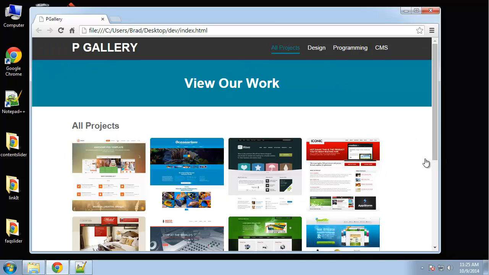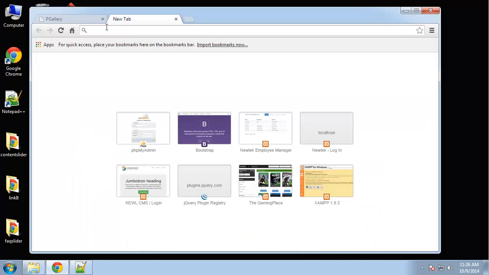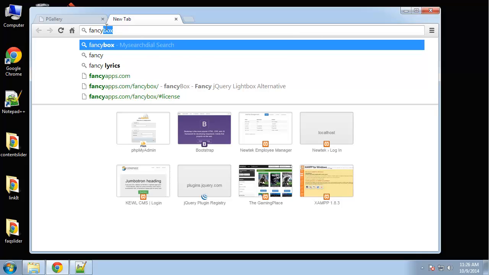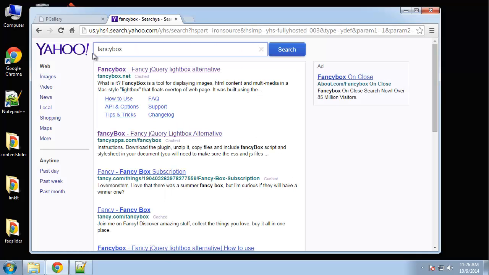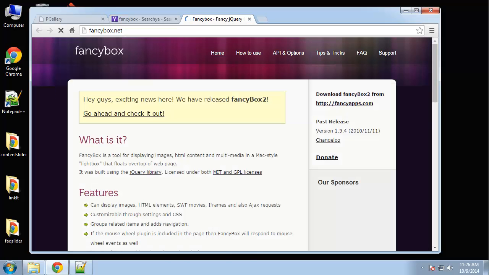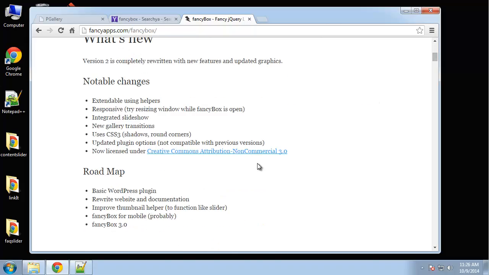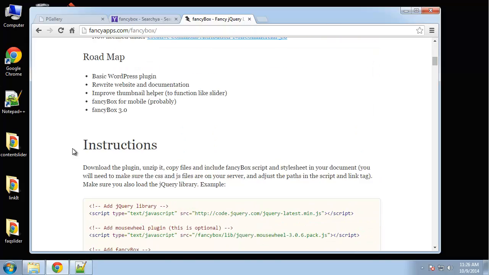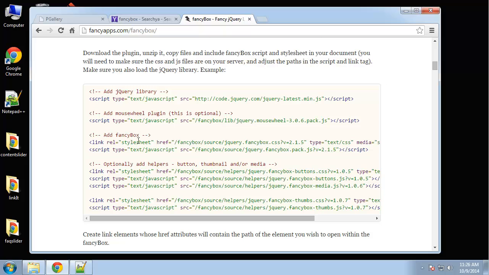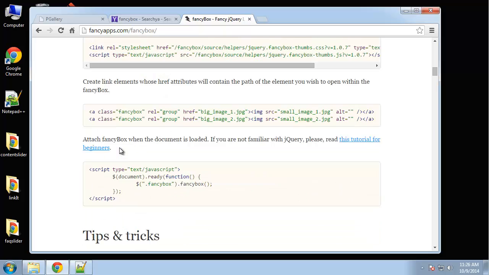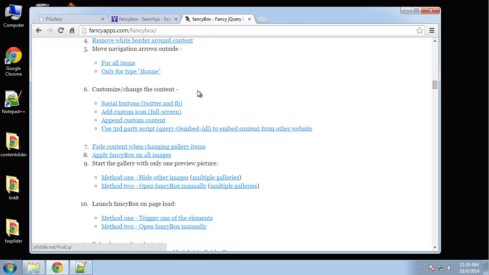For the lightbox, we'll be using the Fancy Box jQuery plugin. Or not, actually it's not a plugin, it's just a jQuery script. And let's take a look at that. Everything else will be done custom. Basically if we go here, Fancy Box, it's going to give us the download page, and there's instructions on how to use it, what libraries and files we need to include, and all of that. So we'll get to that.